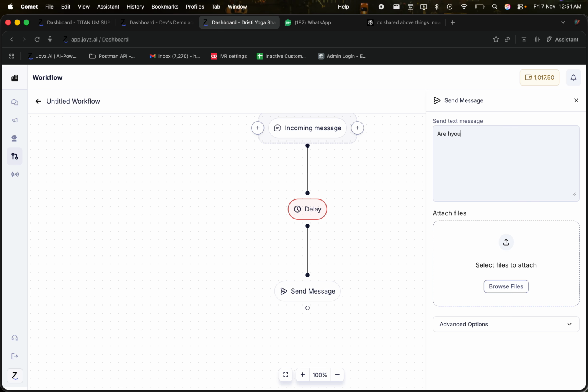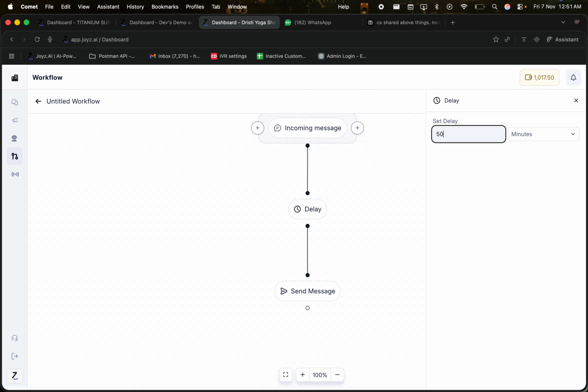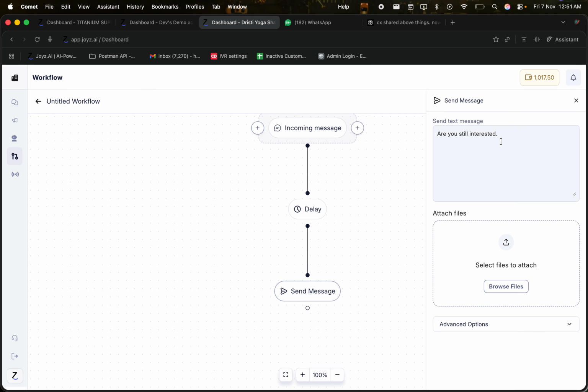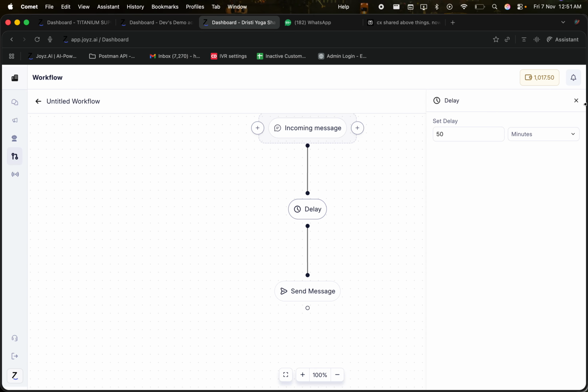Like, are you still interested? So this is how it will work, and you can expect a delay of say 50 minutes. So if for 50 minutes I do not reply, my bot will automatically send a message that, are you still interested, just to pull the customer back into the chat. Now this is a very useful feature which you can, I would say, apply in your workflow to make it better, or to make your chatbot work better.